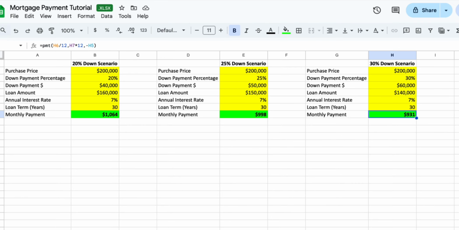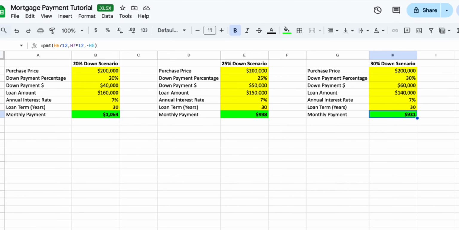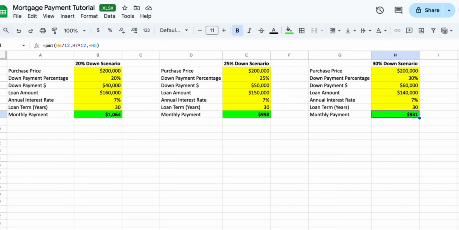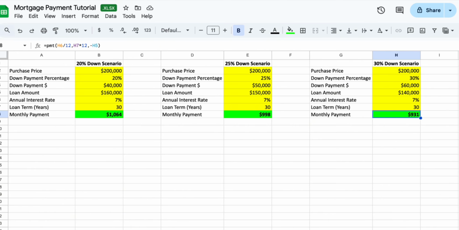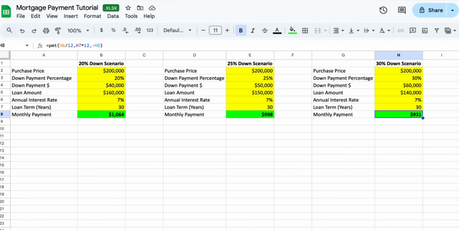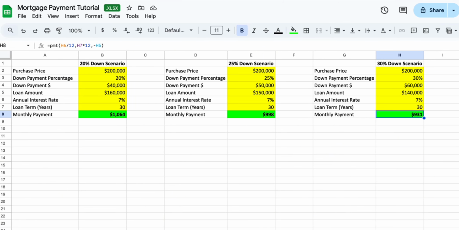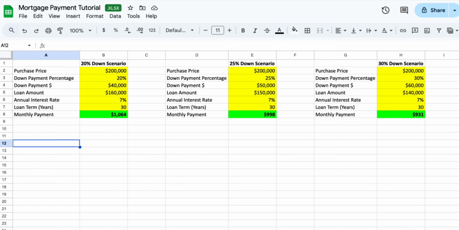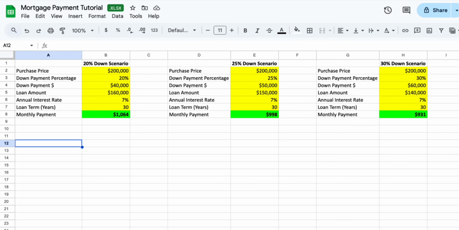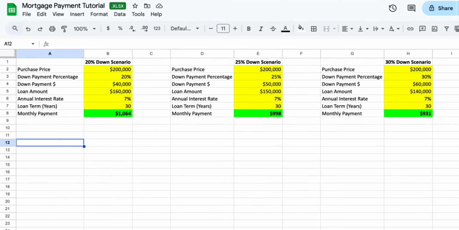Now, you can see all 3 scenarios at once. 20% down, $1,064 per month. 25% down, $998 per month. 30% down, $931 per month. The more you put down, the lower your monthly payment. But you're also tying up more capital. This is incredibly useful when you're deciding how much to put down on a property.